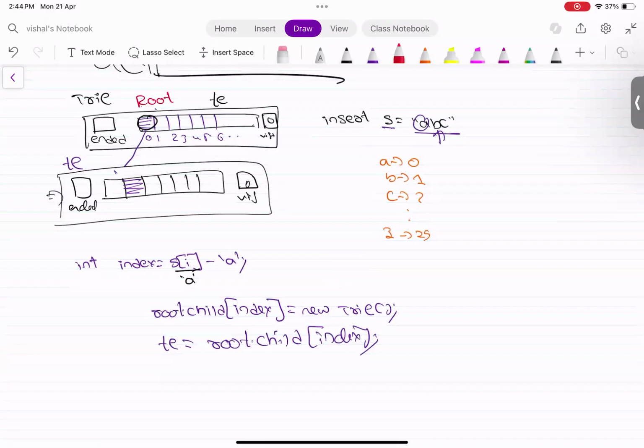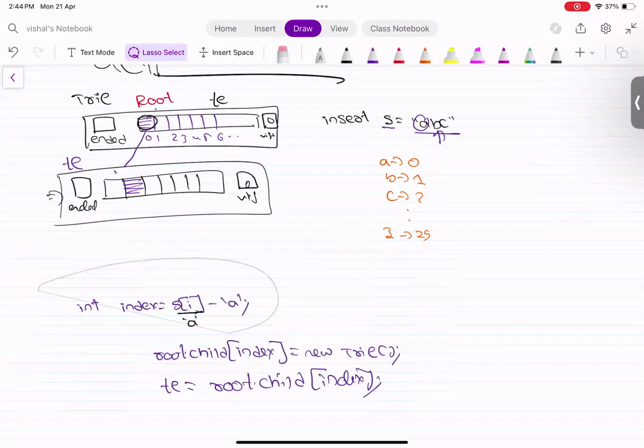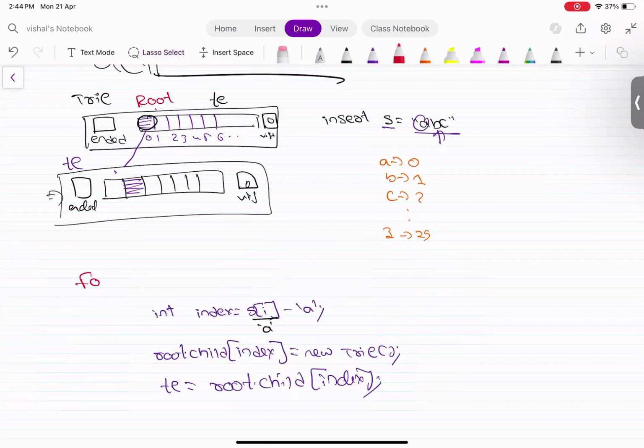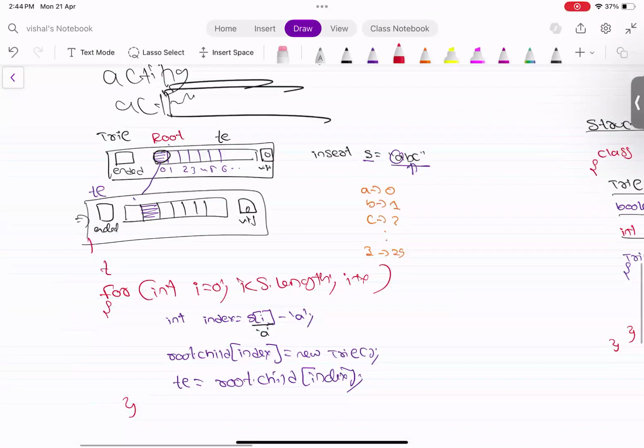Now, we'll repeat the same process again. This process has to be repeated. You should agree because what we did was just for one character. What we'll be doing is going through all the indexes: for I less than s dot length and I plus plus. This is what we'll be doing, guys. And remember, temporary was initially equal to root.